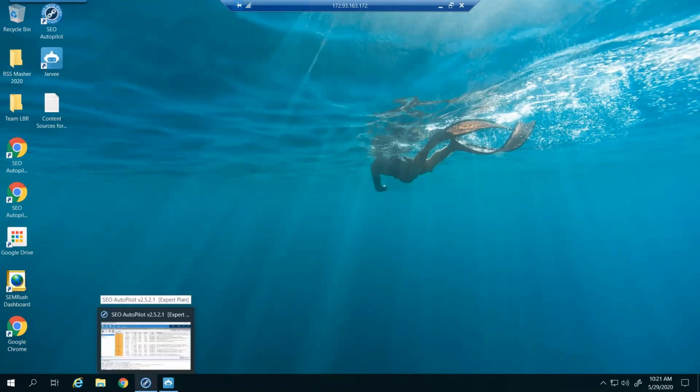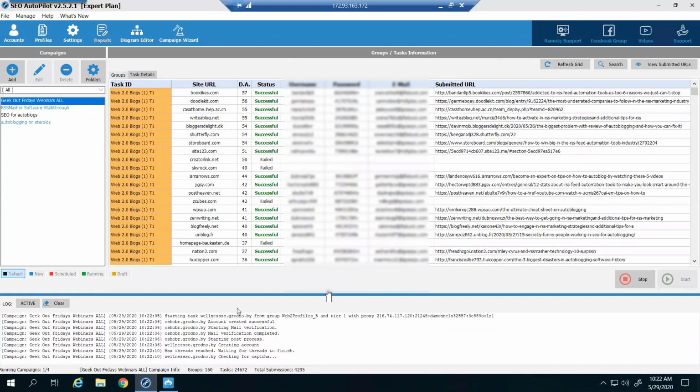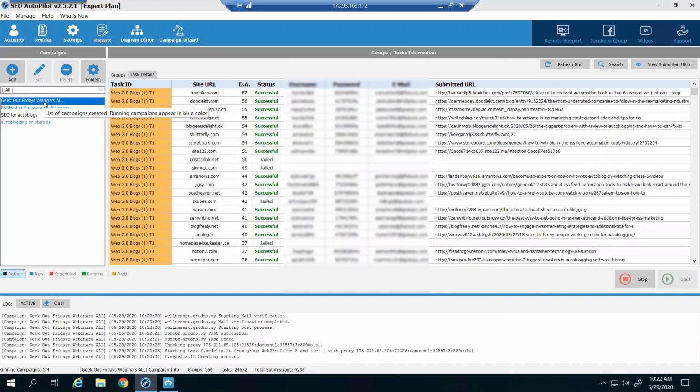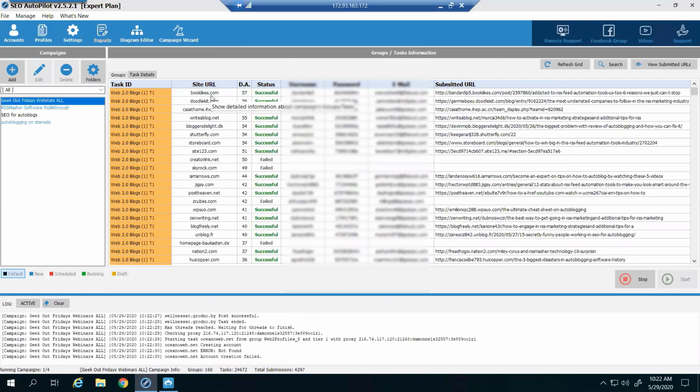Now, this is SEO AutoPilot, and hopefully everybody can see this. If you can see the very bottom, I've got 4 campaigns set up to run. With the Geek Out Fridays, what I'm doing is I've made all the videos for the Geek Out Fridays public. And now I've got accounts being created automatically. I don't have to worry about account creation. It's making Web 2.0 blogs. So these are all my tier 1s.